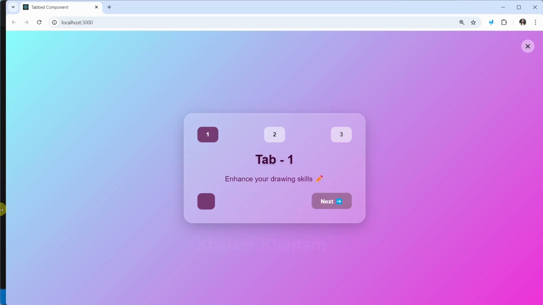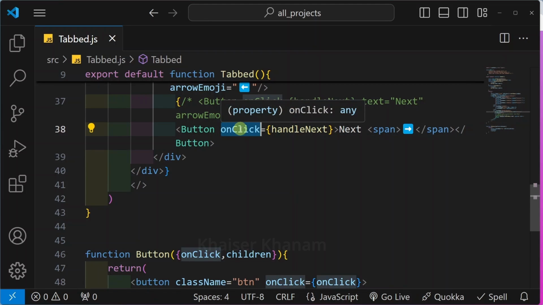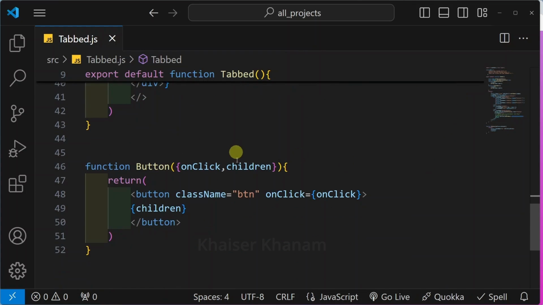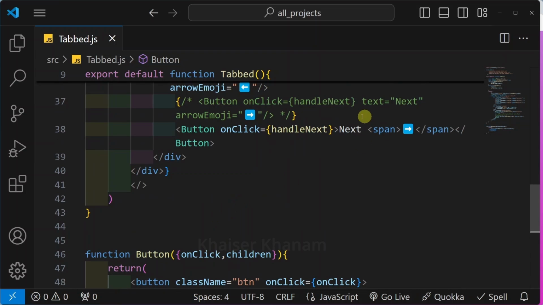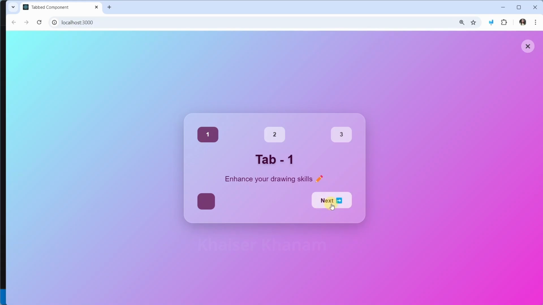Now you can see again I am having the same result. Next button, and after that I am having the arrow symbol, because inside this button I have only accepted one prop. Here in between I have passed the text, and this text I have accepted using this children prop. So whatever content I am having here, that will be passed inside this children prop. So that is the reason this data is displayed.